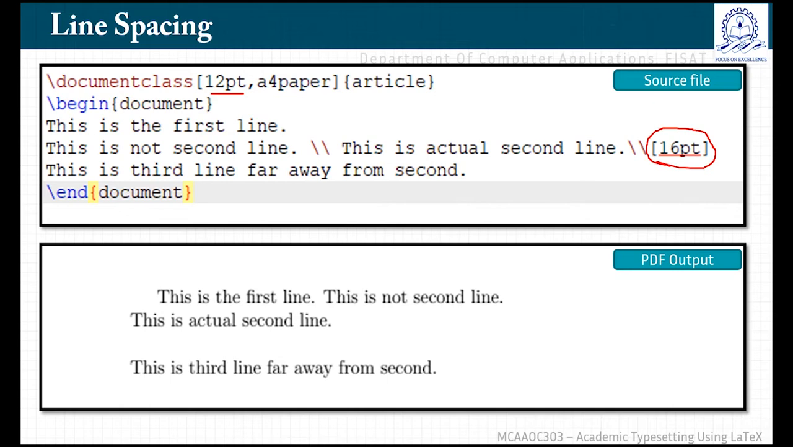So here 16 pt is an argument to this double slash, and it specifies the distance between two lines should be 16 point. So here 12 and 16 specify the length of the typeface. We have different options for this point. The normal size is 10 point, but it may differ for some document styles or their options.